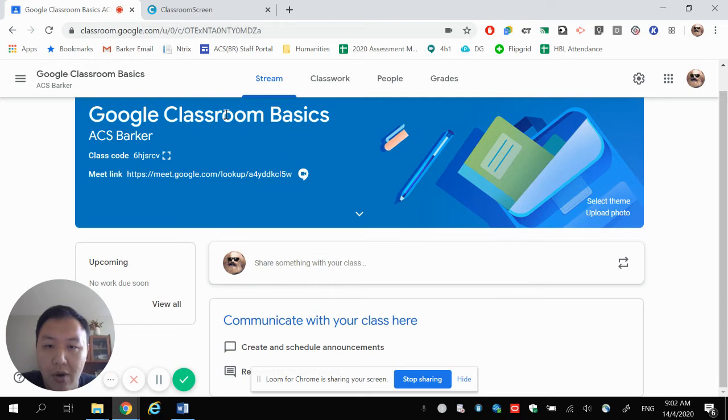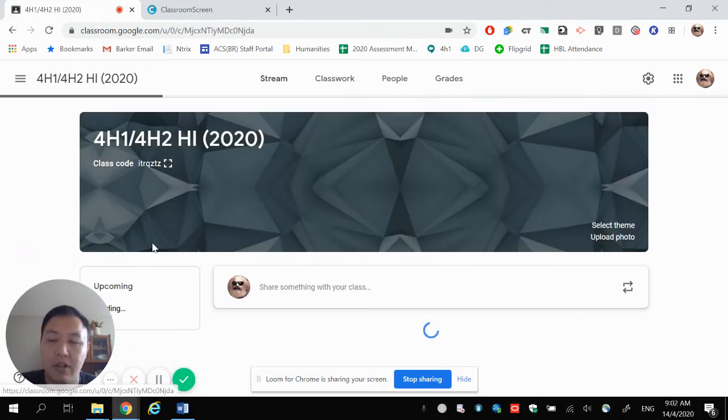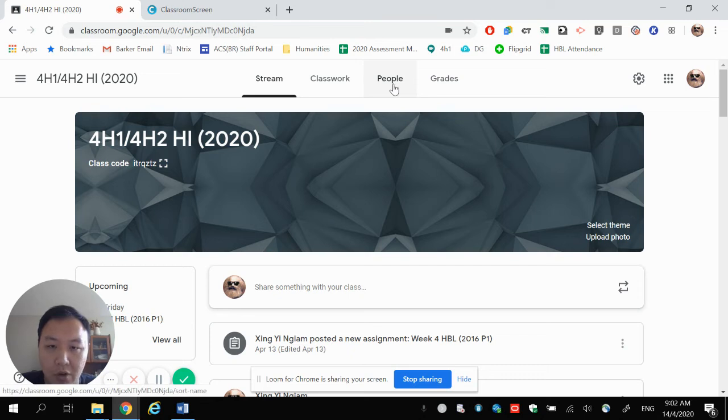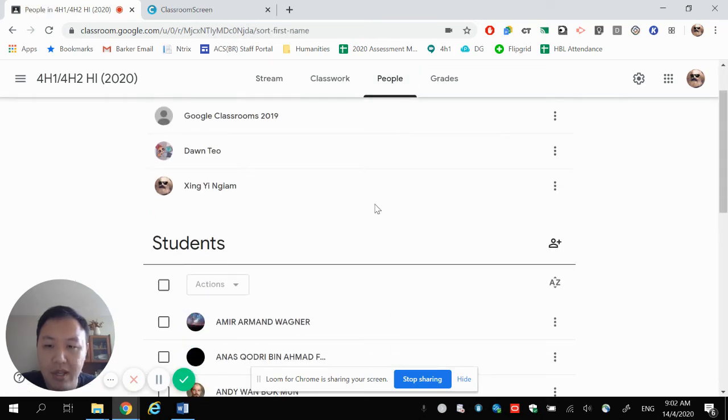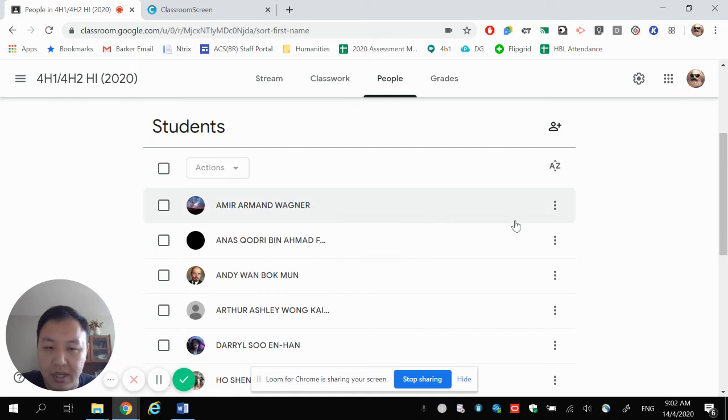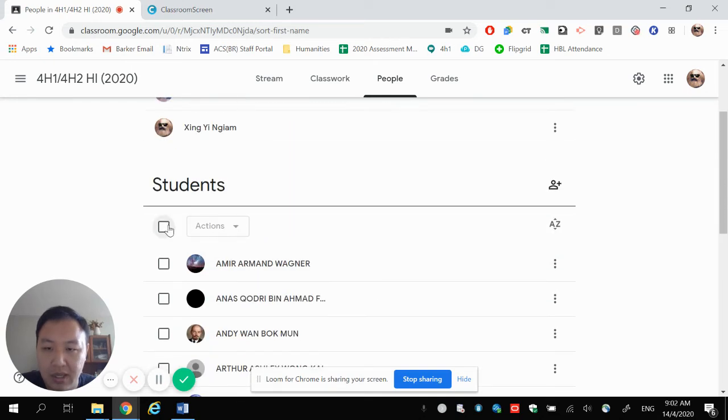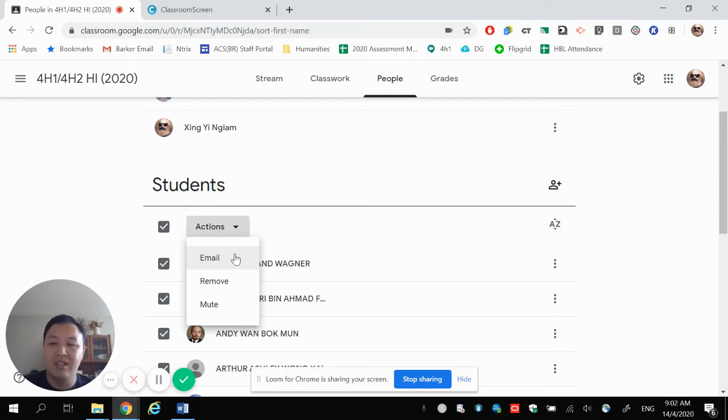Now I want to show how we can actually have other functions when we have students in the class. So let me just go into another classroom. For example, if I go to my 4H1, H2, and if I go to people, you realize that when I have a list of students here, I can do a few things. I can actually select all of them, and one of the things I do often is to email all of them. So if I don't have a class contact group already available on my Gmail, I can select all of these students in this class here and email all of them. This is a convenient way to access all of their emails.